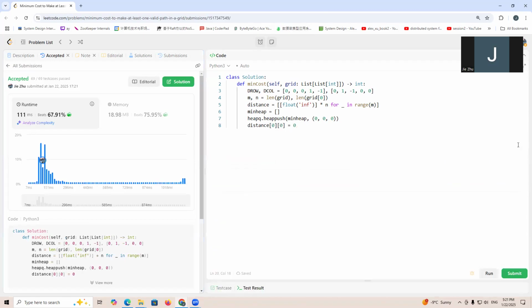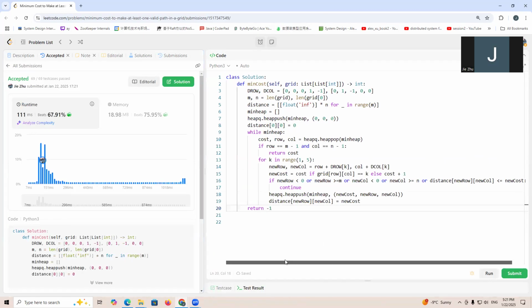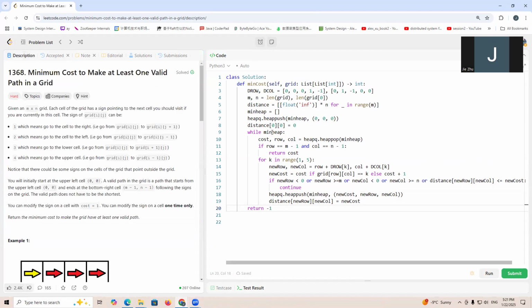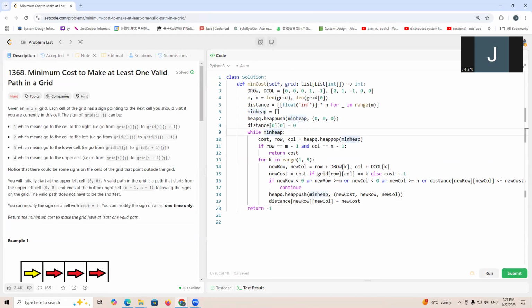Okay. The time complexity will iterate every cell, that's m multiplied by n, but we have a min heap, right? So it will be m multiplied by n log m multiplied by n, right? So the space, the worst case is that every item is in the min heap, that is m multiplied by n, right?